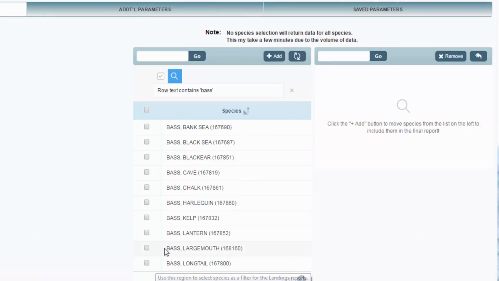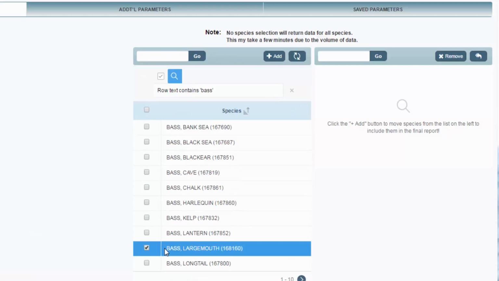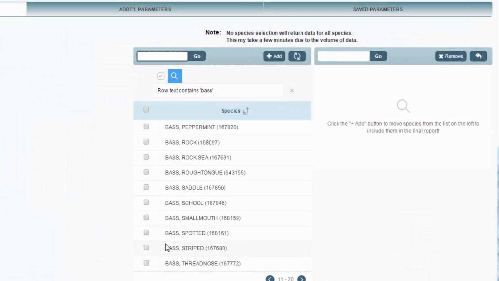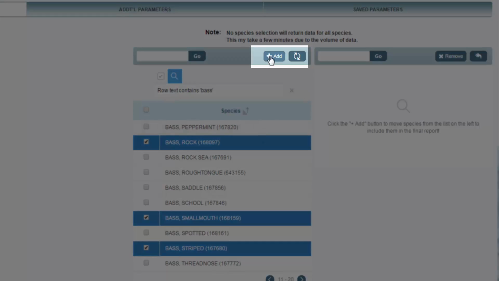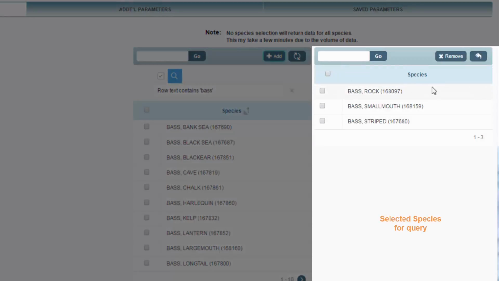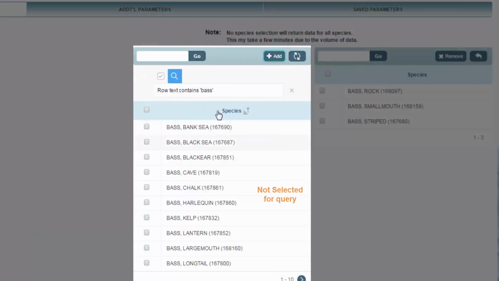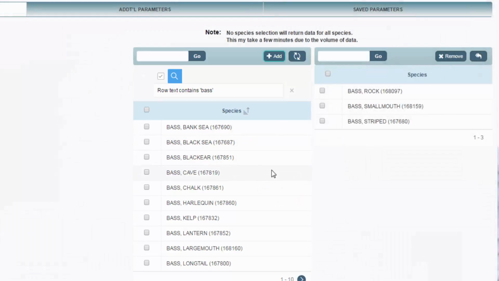Click on the species to highlight it in blue. Selected rows will have a check mark in the adjacent square. Once you have highlighted the species that you would like included in your query, click the Add button to move them into the Selected column. This column on the right-hand side represents all the species you have selected to be included in your query. All species in the left-hand column, even those that are highlighted in blue, will not be included in your query.